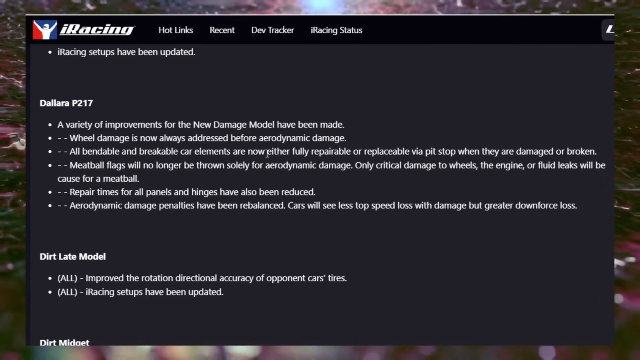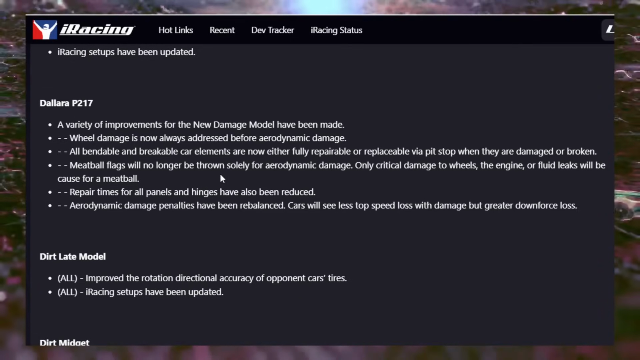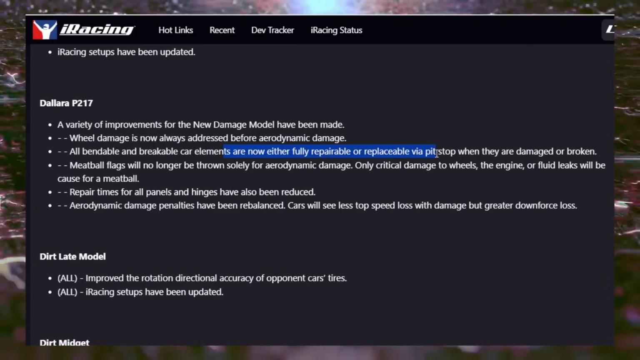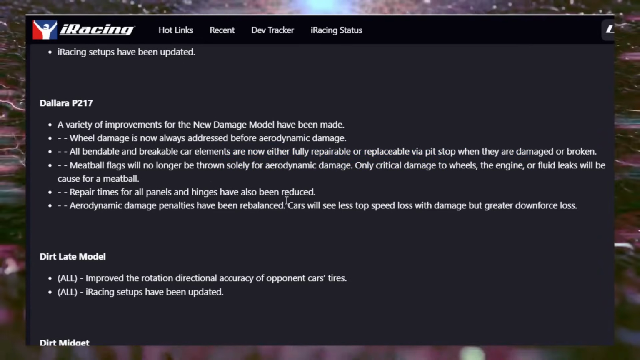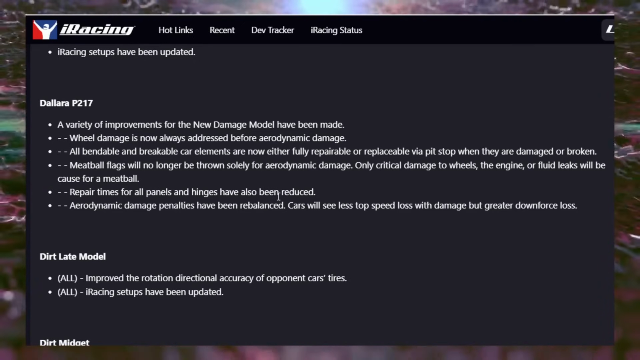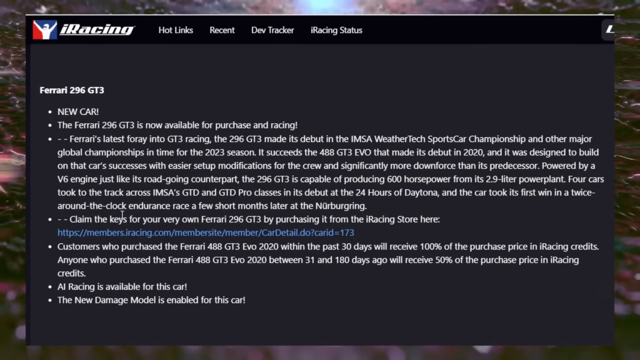So wheel damage is addressed before aerodynamic damage. So we saw that earlier with the GT3 cars. All bendable and breakable car elements are now fully repairable or replaceable. Nice. Nothing worse than getting fully repaired on a car that you know can get full repairs, and still going out slow. And here is another new car, and it's another GT3 car.